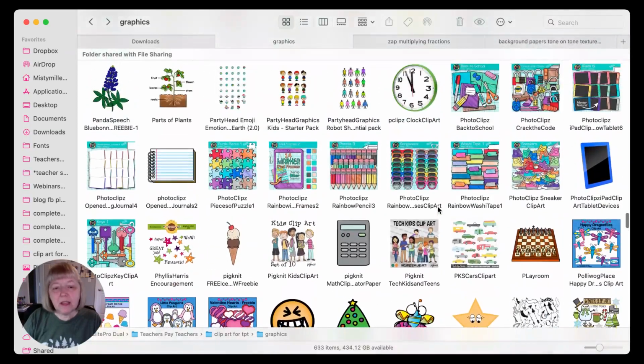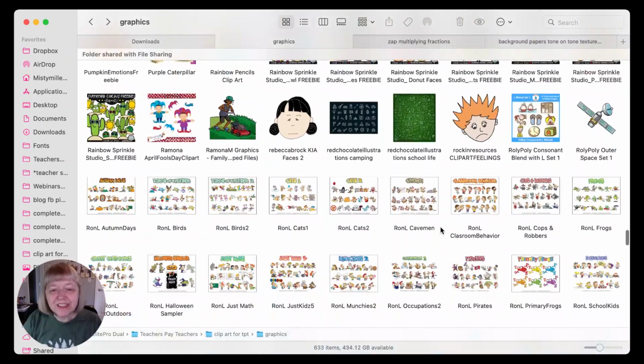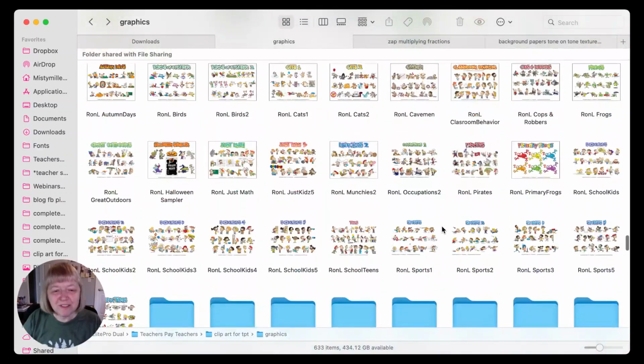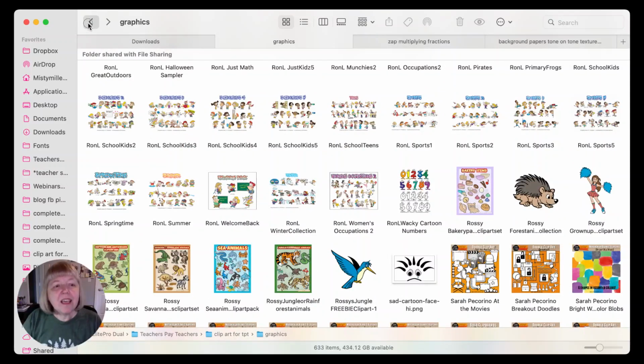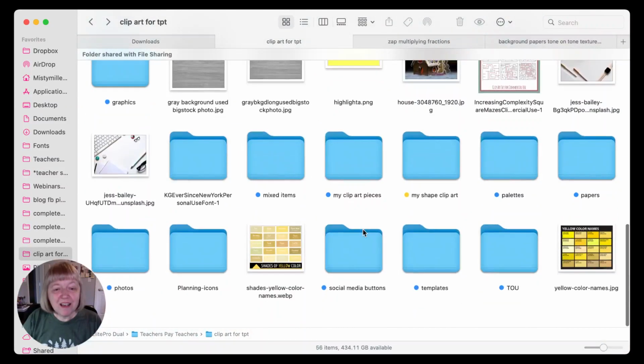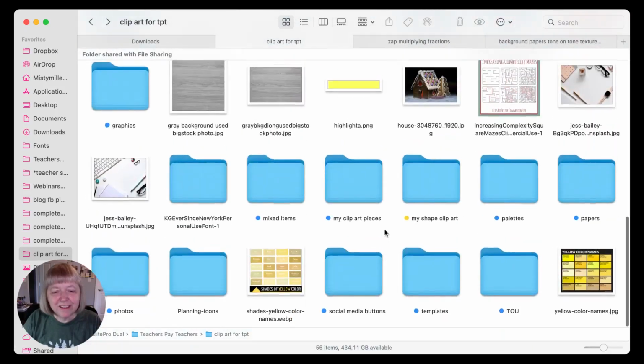I just have it based on however I purchased it, and I title it with the artist's name. Okay, and put the picture on the front so I know what is in that folder. That really helps. And that is how I have organized all of my clip art, which there's a lot there.